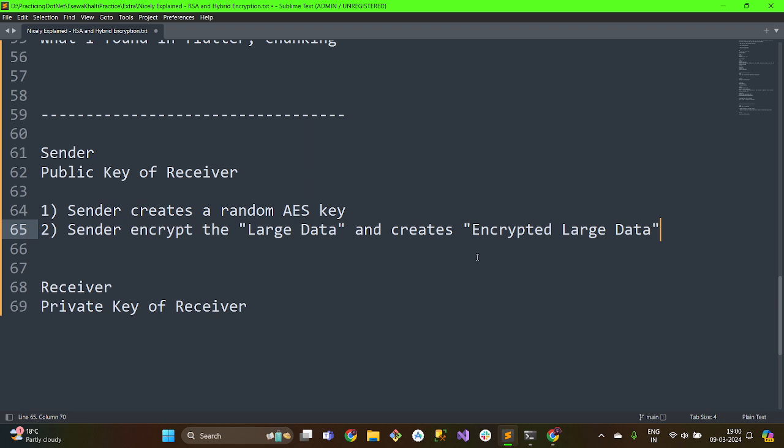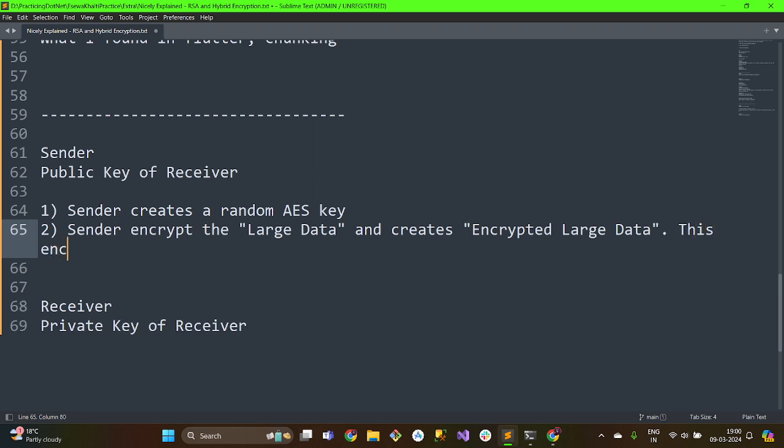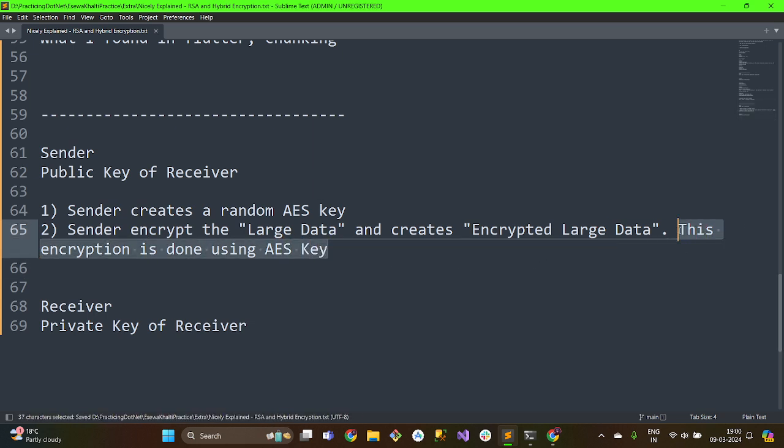The sender encrypts the large data and creates the encrypted large data. The point to be noticed is that this encryption is done using the AES key. That's the most important point we should remember: the AES key is used to encrypt that large data.